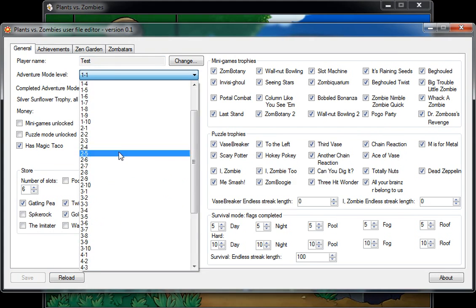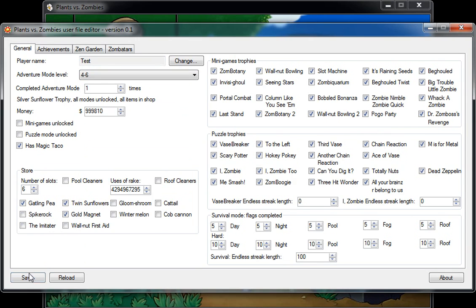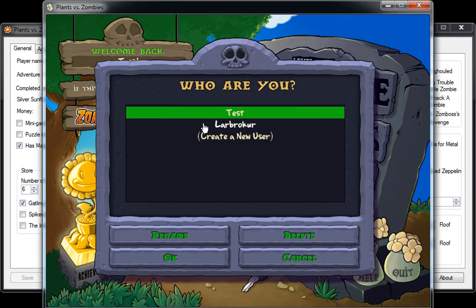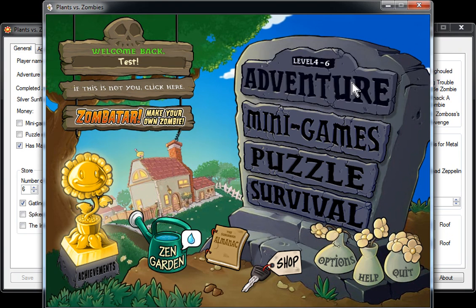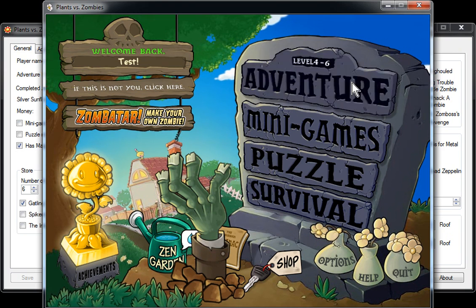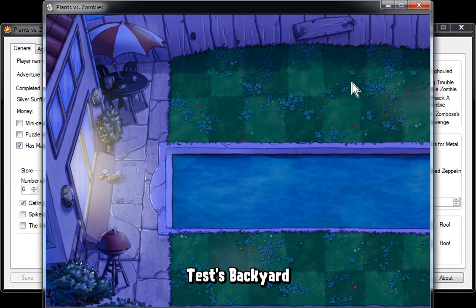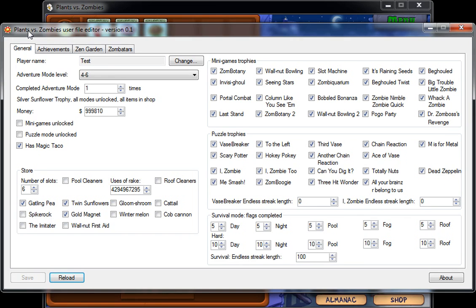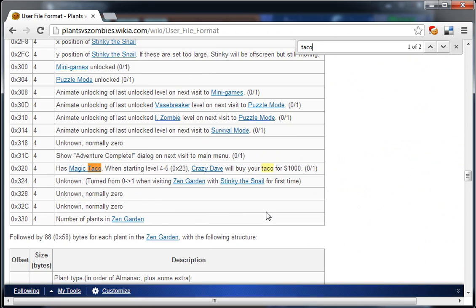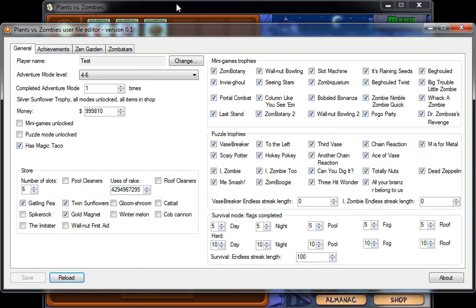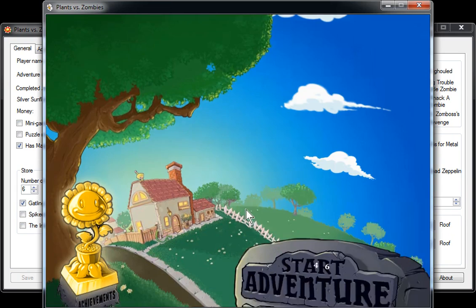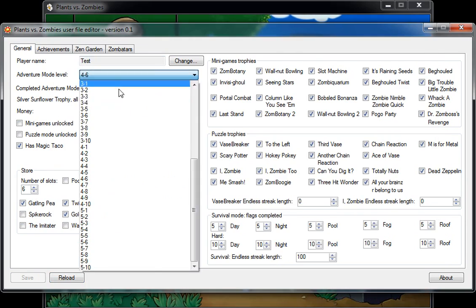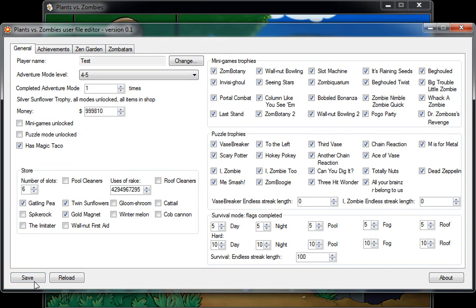Now if I jump to level 4-6, I believe, and start the adventure, that's not the right level. Give me just a second. Level 4-5. I was one level off. Alright. Let's go back to the main menu. Gonna go back to level 4-5. Gonna save that.